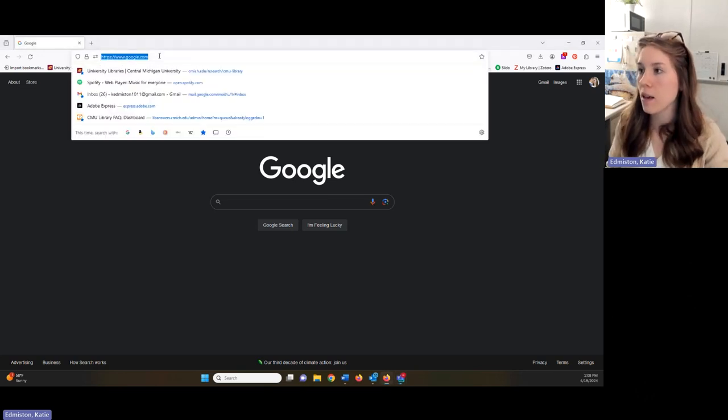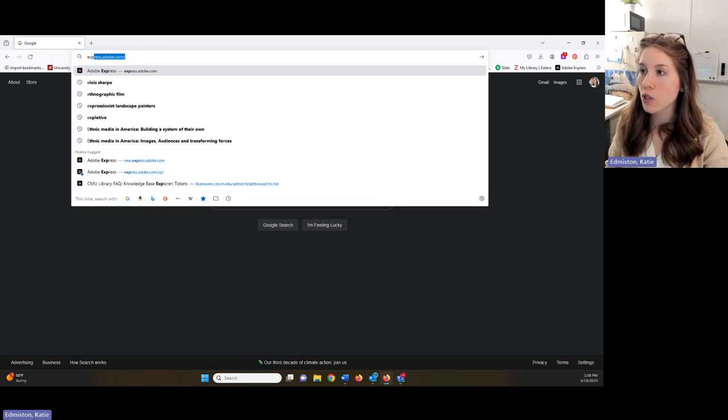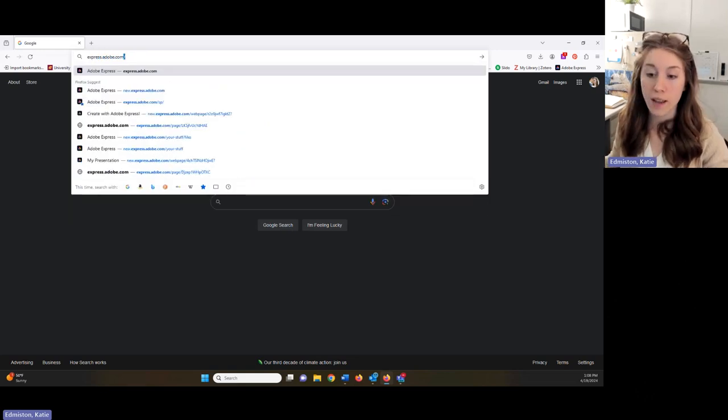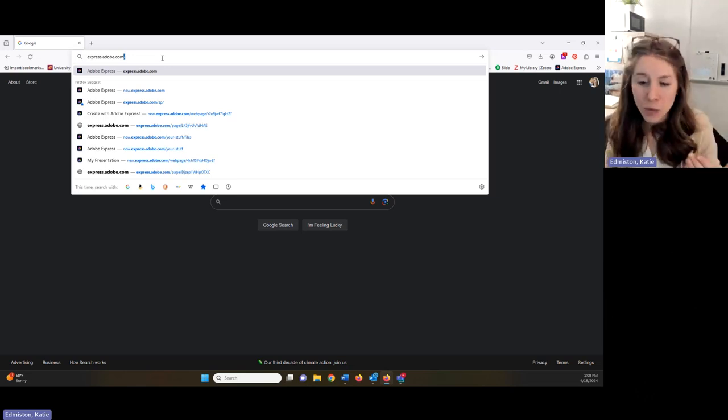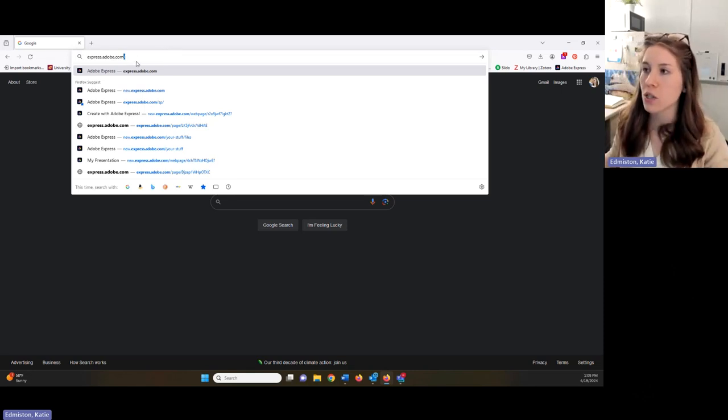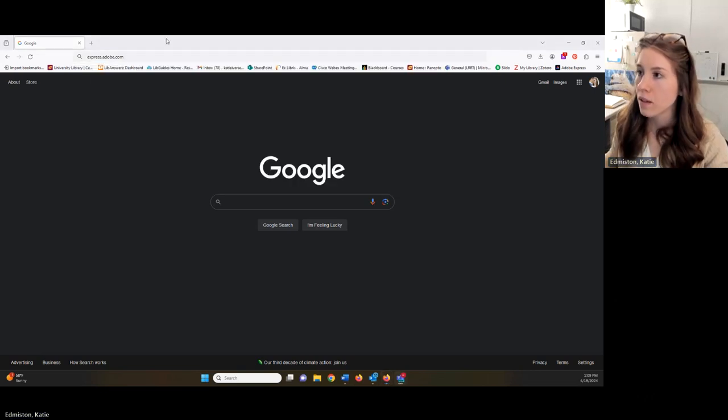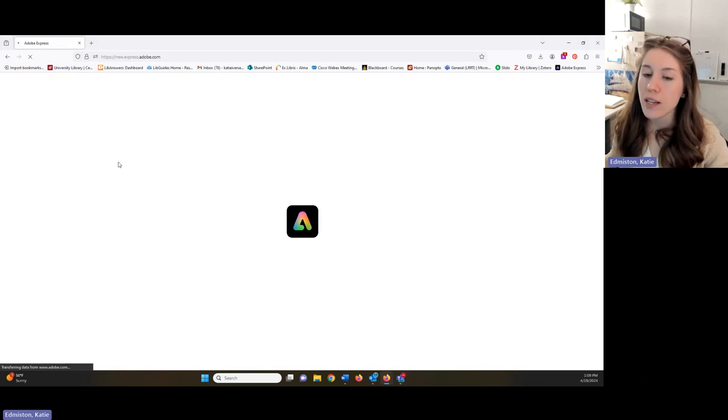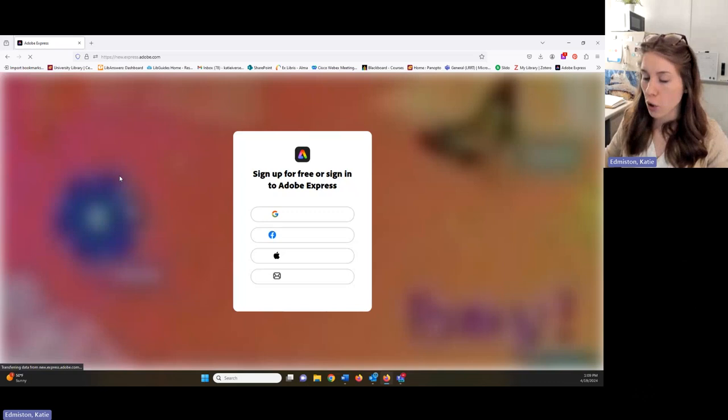So up in the browser bar, you're going to go to express.adobe.com. I prefer to type in this URL instead of Googling Express, because sometimes when you Google Express, the results list will give you advertisements for Express, or it can sometimes take you to weird web pages. So I recommend typing in this URL each time. If you've logged into Express before, it very well might take you straight into the program.